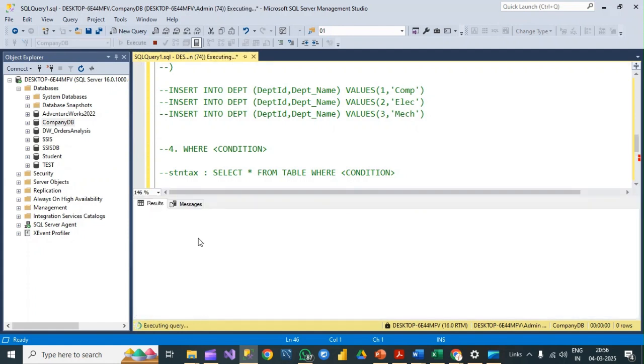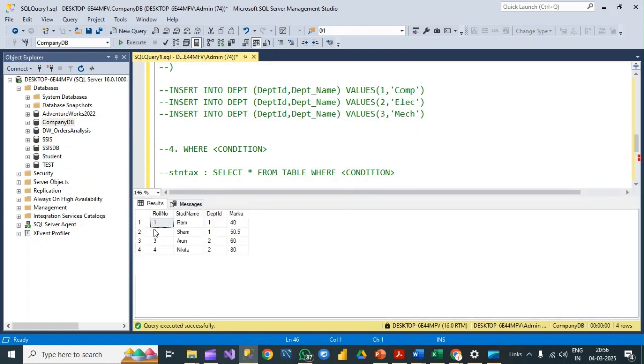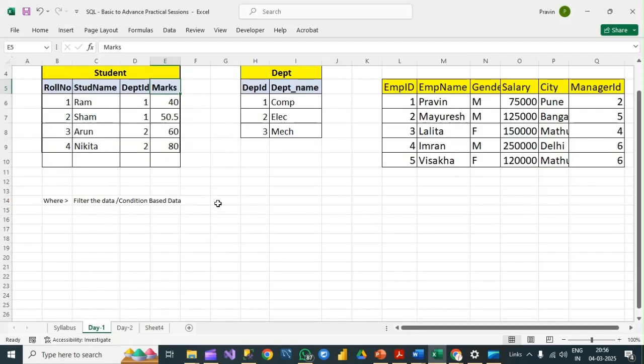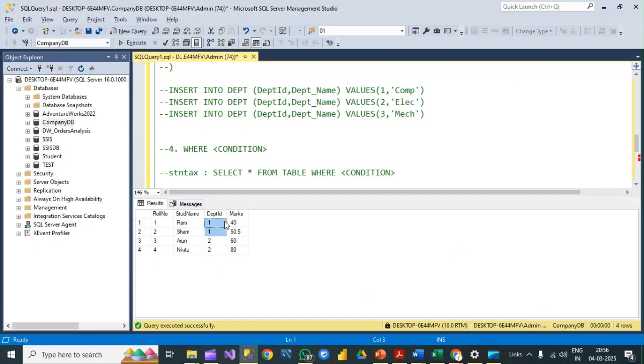I will select the table, but I don't need all the data, I need the data only for the computer department, where department id 1 is the computer department. How can we identify that? We have another table, the department table. As of now I will not go into joins; I will go from the basic level to the advanced level. The department id 1 is the computer department, so we need to filter the data based on this condition.